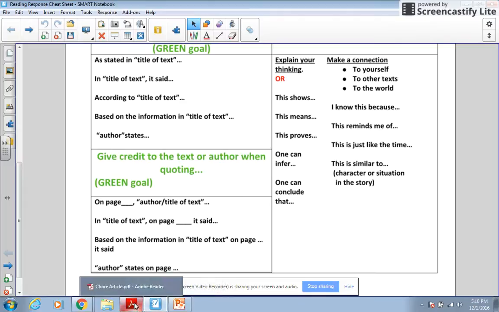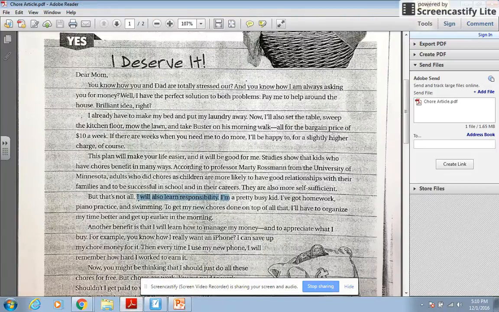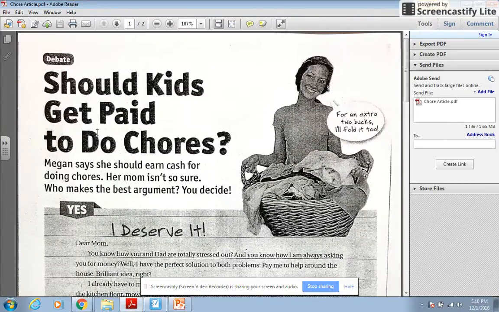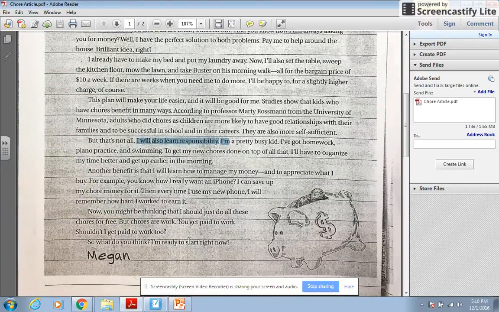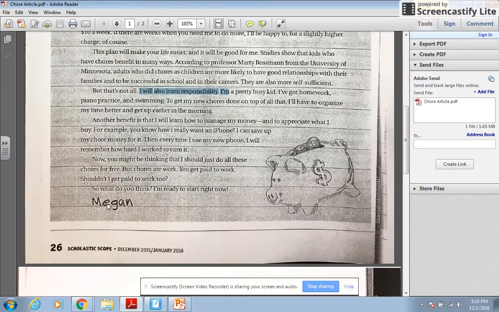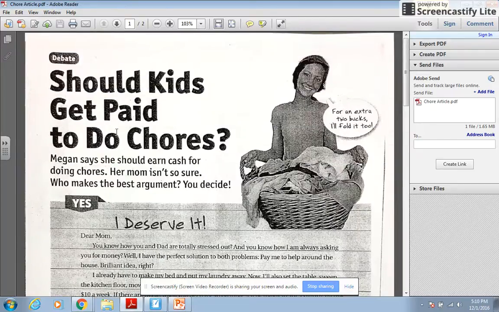Remember our steps, and our first step is to look up top. So I'm looking up top. Here's my title. I don't see an author. I'm going to go all the way down to the bottom. Notice I do have an author at the bottom. The only problem is remember, when we use an author, we have to use the author's last name. So we only have a first name here, so we can't use the author in this case. So we're going to be using the title.